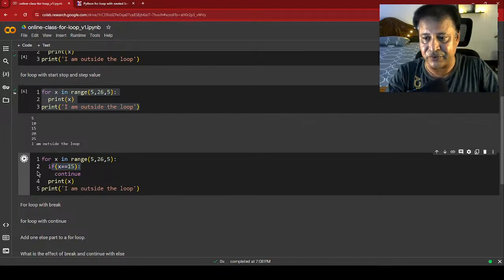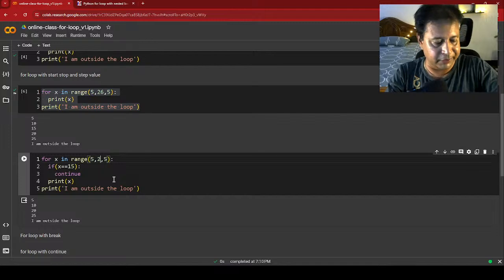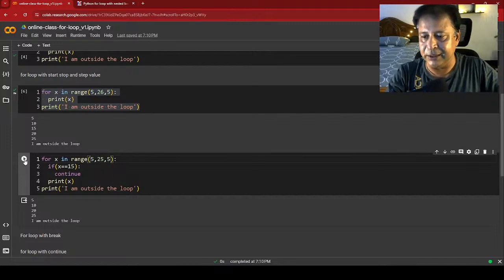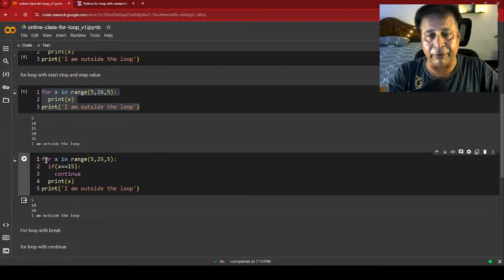Let's just run this and see. Yeah, 5, 10, 20, 25. Okay, I have put 20 here; if I put 25 here, then it will print 5, 10, 20. 15 is not printed, because this continue has returned the pointer back to the for loop, so line number 4 is skipped and not executed.